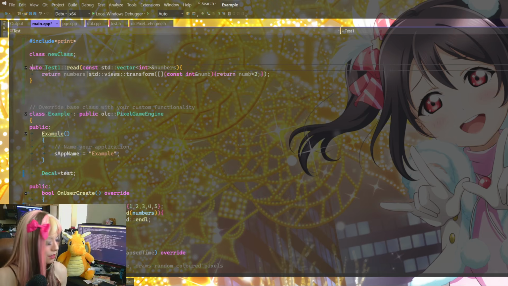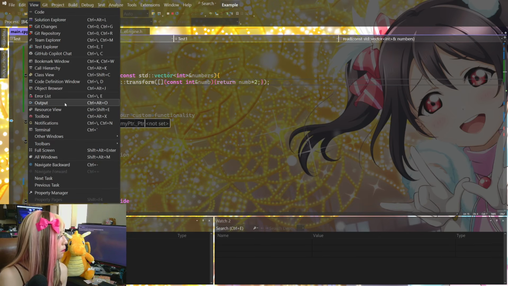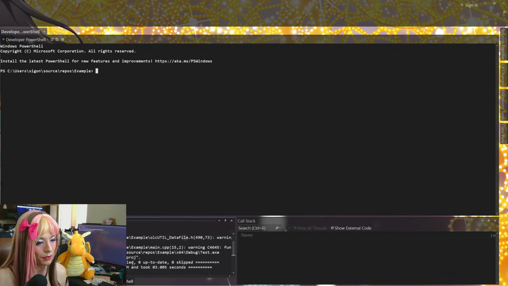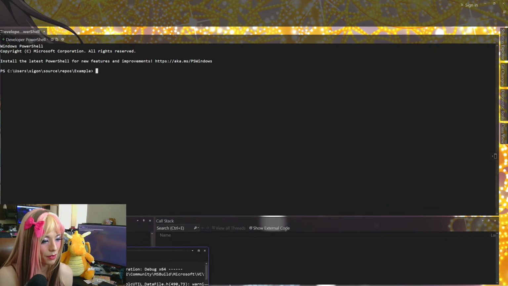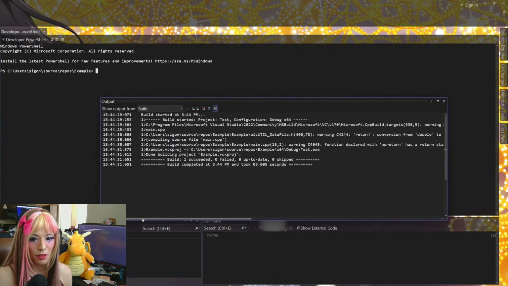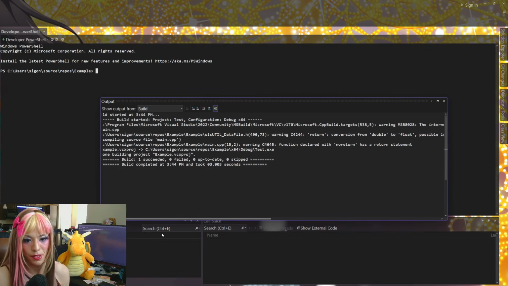Let's just add a noreturn to this for fun. And let me just compile it. I do get a warning. Let me see again. I don't know where the build window went. View... output? Is that open? Oh, it's down here. Show output from build. So it told me... Oh, I wanted just that window, not the whole thing. You go back. Okay, so... Return conversion from... Oh, that was a different warning. Function declared noreturn has a return statement.